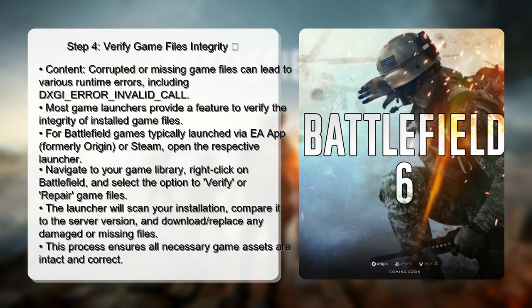Open the respective launcher, navigate to your game library, right-click on Battlefield, and select the option to verify or repair game files. The launcher will scan your installation, compare it to the server version, and download and replace any damaged or missing files. This process ensures all necessary game assets are intact and correct.